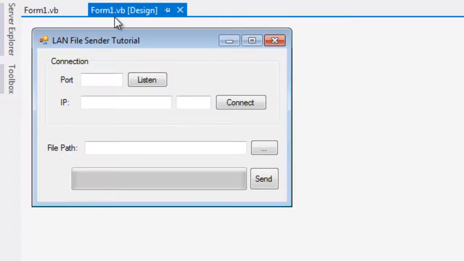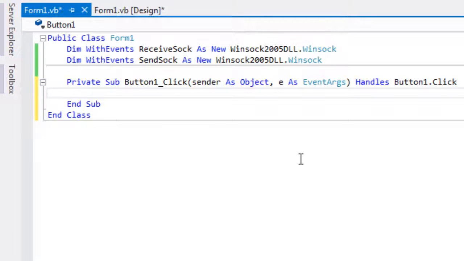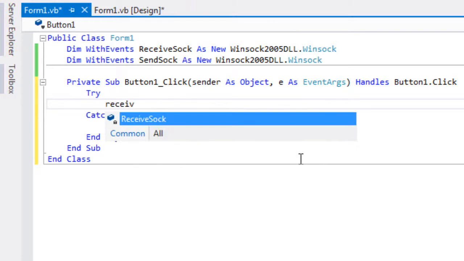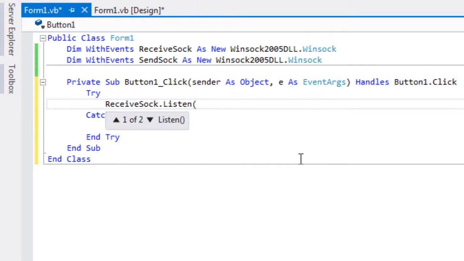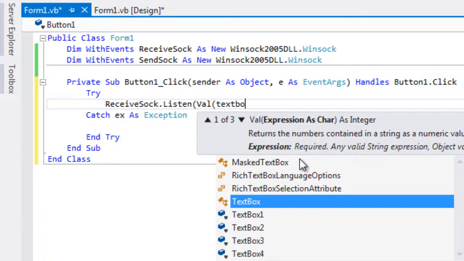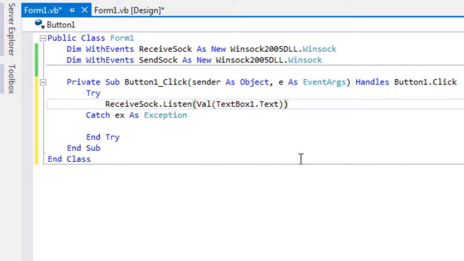Okay. So now we'll double click on the listen button. So this will make the receive sock listen to a certain port. So in between the try catch block, we're gonna type receiveSock.Listen, and the port is written in text box 1 and we want the integer value of it. So we're gonna type Val of TextBox1.Text.